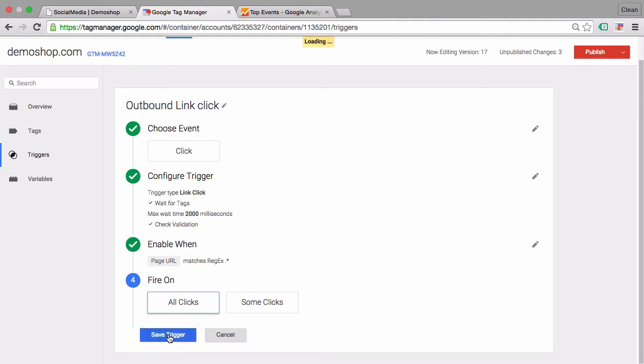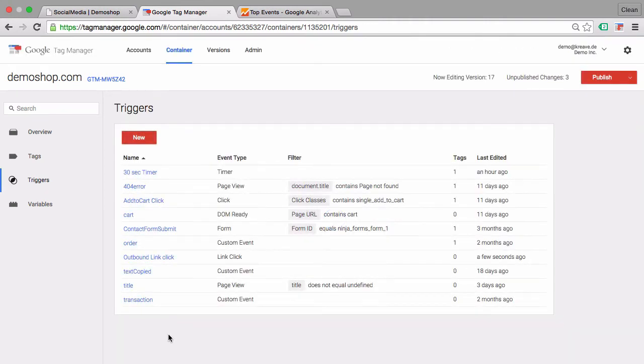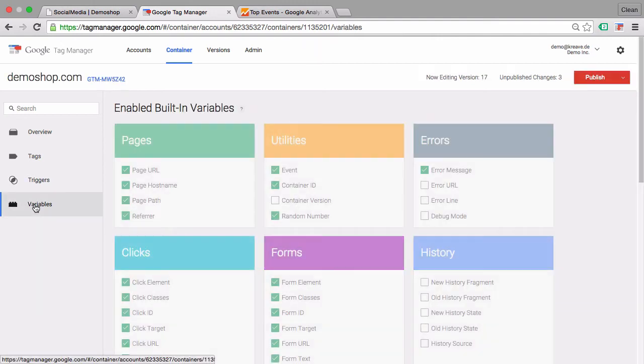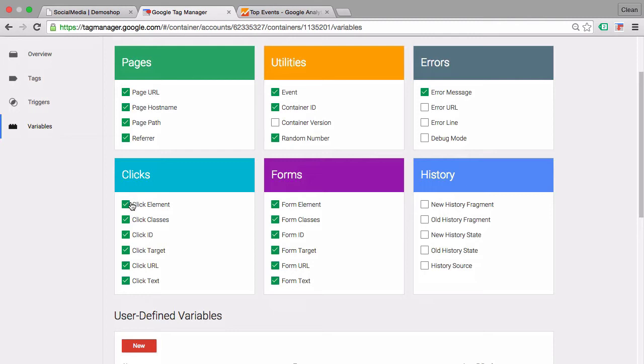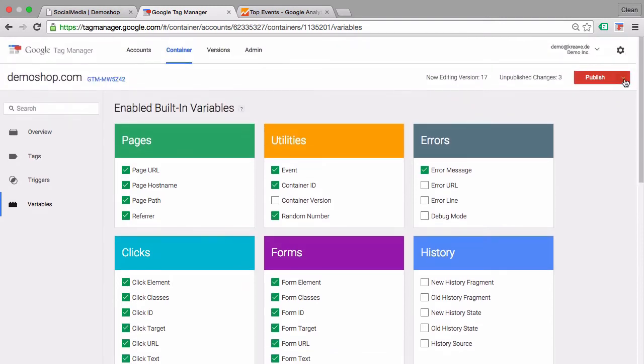Let's save this trigger. One of the important steps before we continue is to go to the variables menu and check all these checkboxes under the click variable menu here, so we have all this data available in our preview and debug mode, where we'll go in right now.